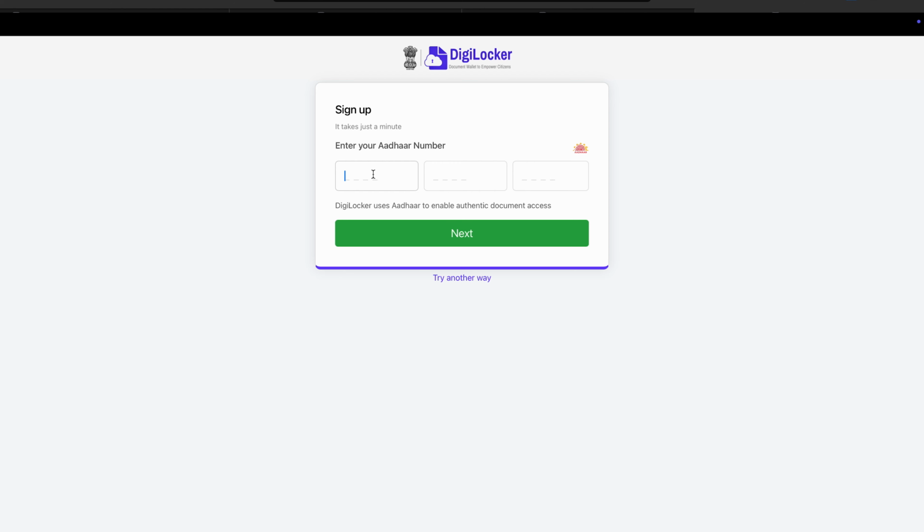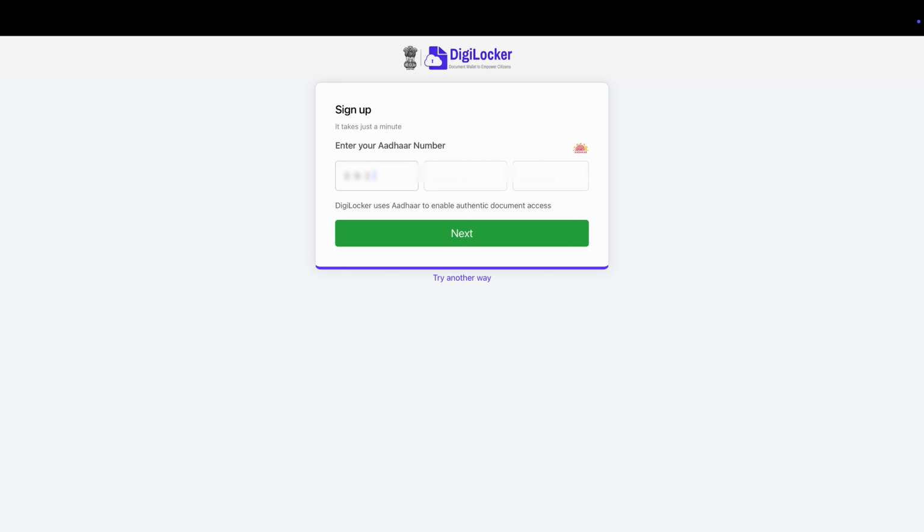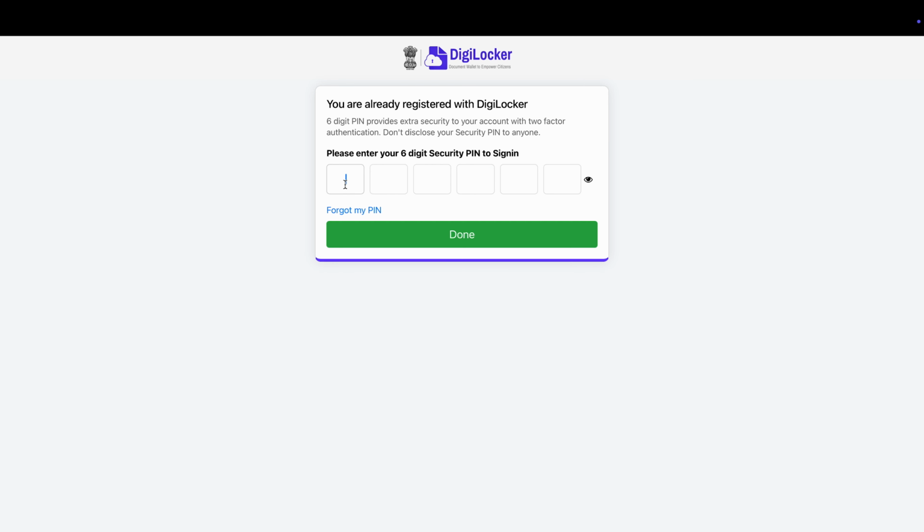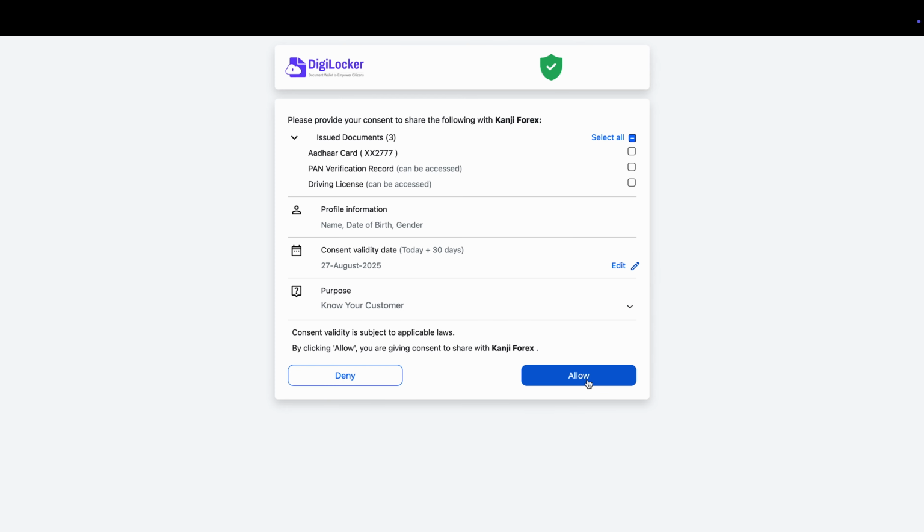Here you have to enter your Aadhaar card number and click on next. You'll receive an OTP on your Aadhaar registered number. Submit that OTP and submit your DigiLocker PIN. If you don't remember your DigiLocker PIN, search on Google how to reset it. On this page, please ensure to select Aadhaar card and PAN card, the information you want to share with Niyo.